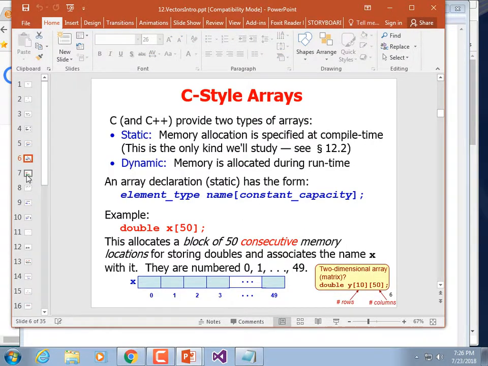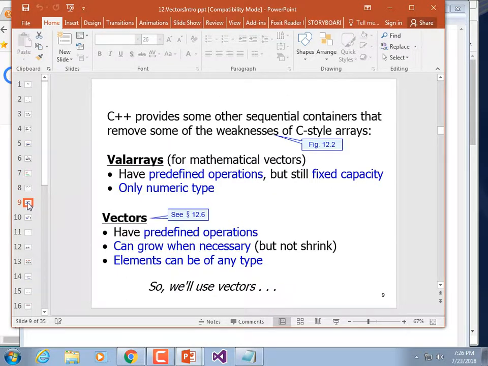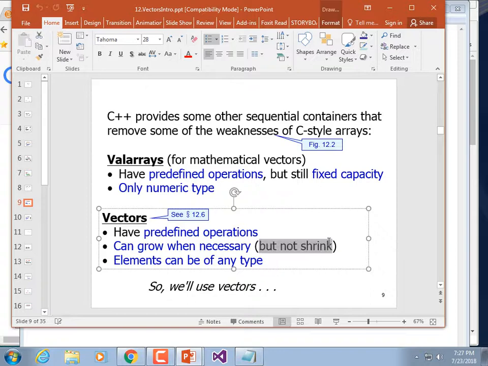So we know how to do C arrays. I'm going to skip those. So vectors have predefined operations that can grow when necessary. And it says, but they don't shrink. And well, that's okay. Even growing automatically is nice. And the elements can be of any type.